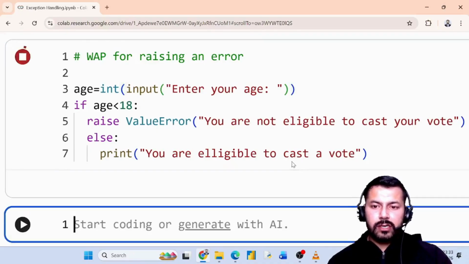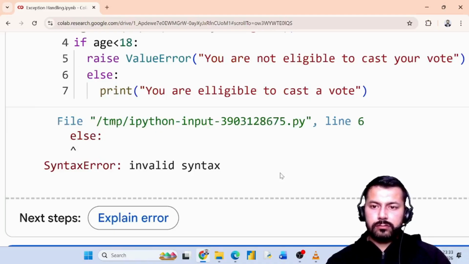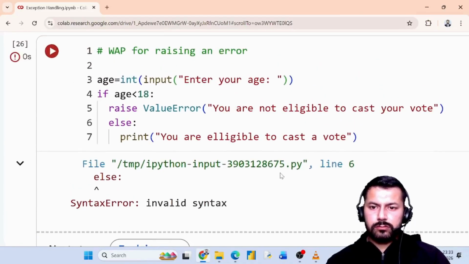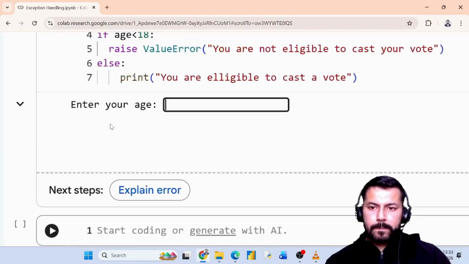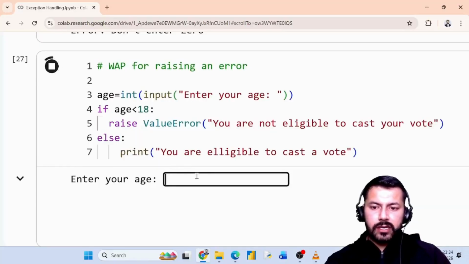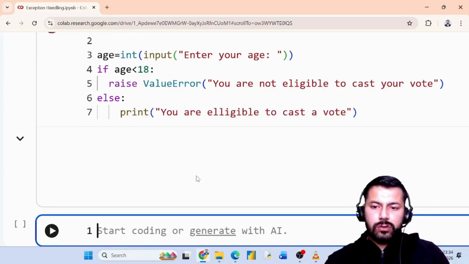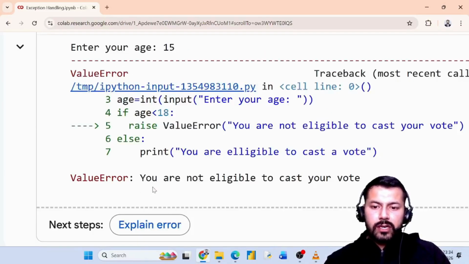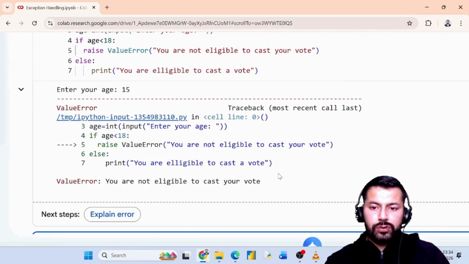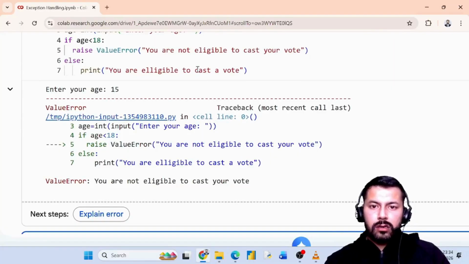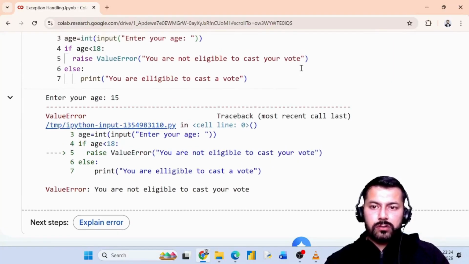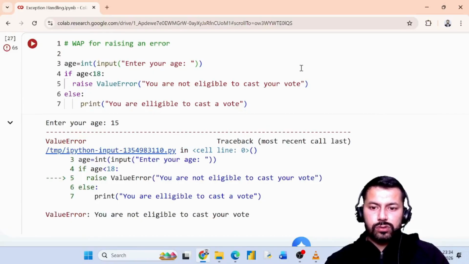So now let's try the run. Yes, there was the indentation error. Now let's try to enter your age, that is 15. So now the ValueError is that you are not eligible to cast your vote. So as you can see, this is how you can raise an error according to your choice, which means you can modify the errors also, that what kind of error will display.